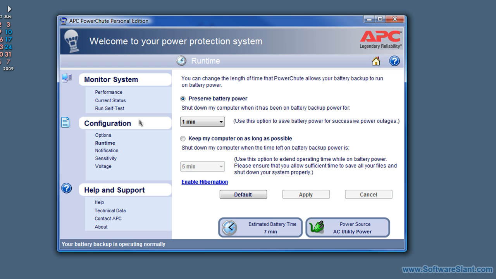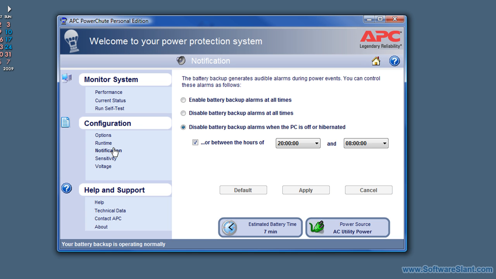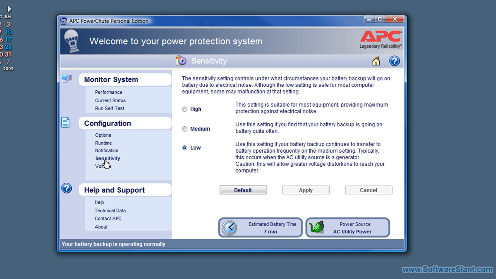And if you have hibernation support enabled on your Windows, it will put your computer into hibernation, so once the power resumes, you can just resume working where you left off. Now, notifications: do you want it beeping all the time, or do you want it not to beep between certain times? That's good if you don't want the unit beeping at night, for example.